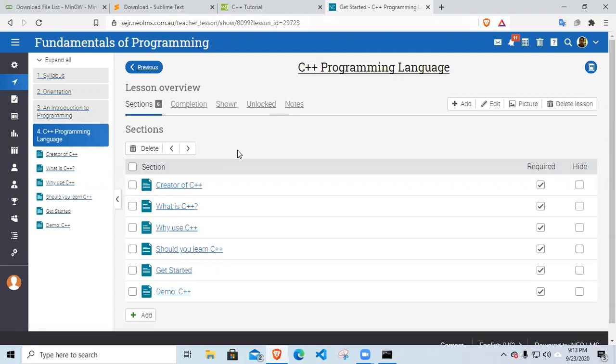Okay, for our lesson 4, which is the C++ programming language. So this is our lesson. Inside this lesson, we have 6 sections. The first section is the creator of C++.